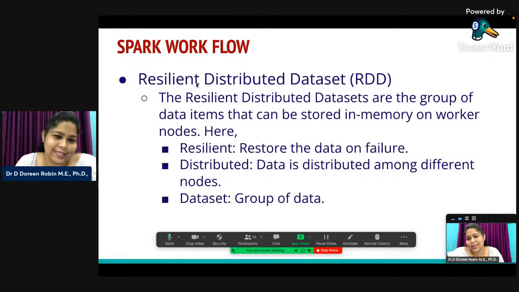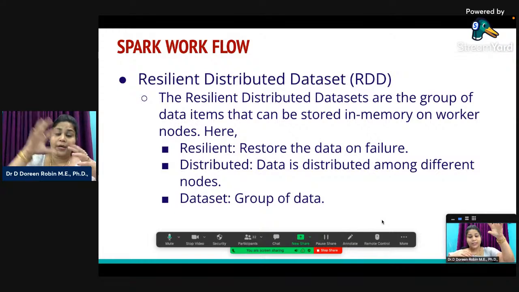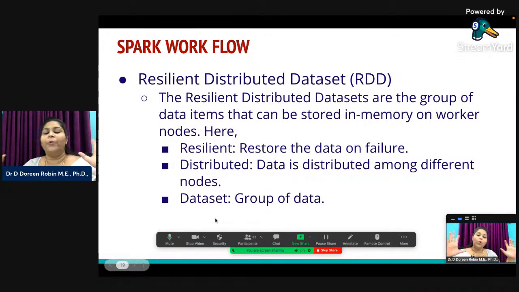That is what it is called as resilient. Distributed means data is distributed among different nodes. So you remember I told you there is a master node and a set of slave nodes, and a data set is a group of data. Okay, data set, you say it is a group of data.